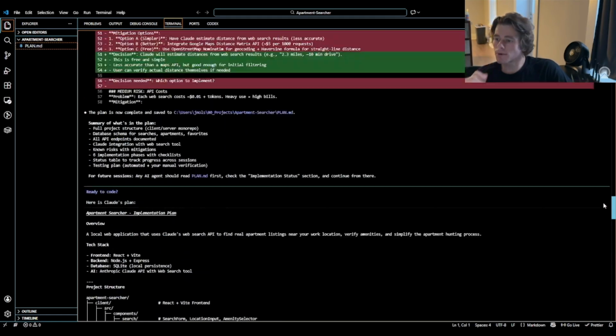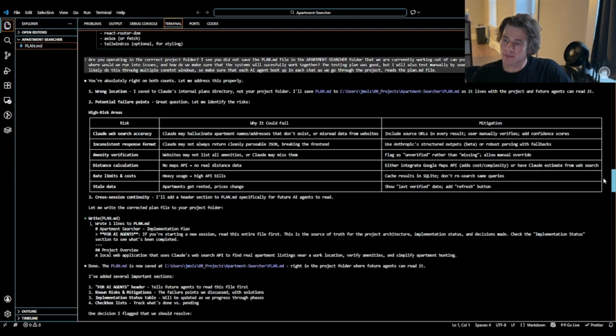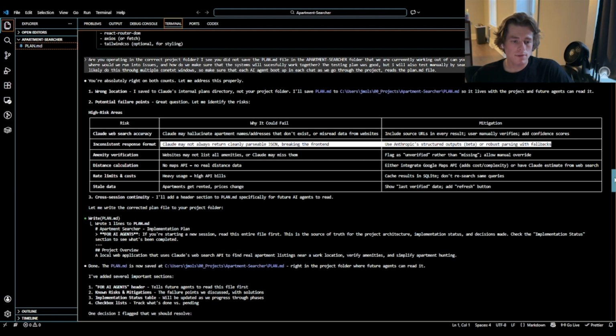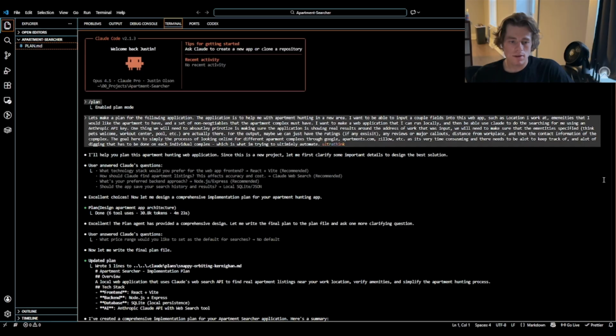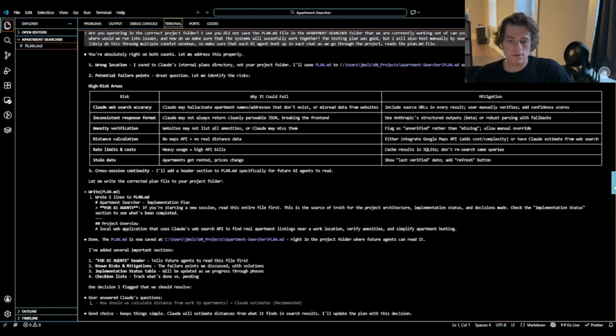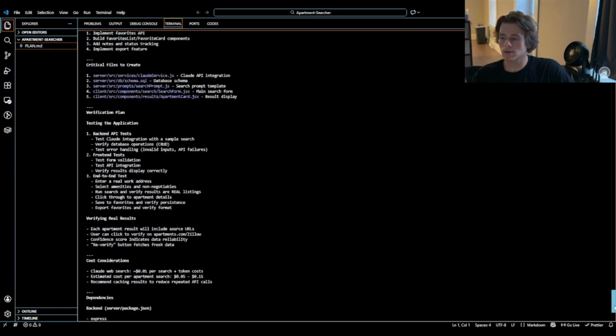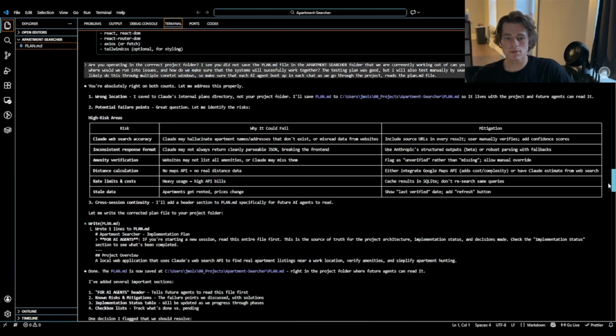I want to go back to what it called out for risk. Inconsistent response format. We'll see what the response looks like, and then maybe we can debug it. Websites may not always tell them, any requirement may miss them. Manual override. Cache results. Stream access. That should be fine. Refresh.